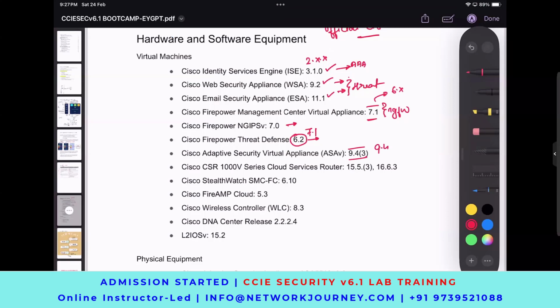Then there is a CSR router. It's an IOS XE product. So in case you want to do FlexVPN, or you want to configure some layer 2 security, that is where this would be used. Okay. Stealthwatch, Firepower AMP. These are from controlling or shaping of your traffic.